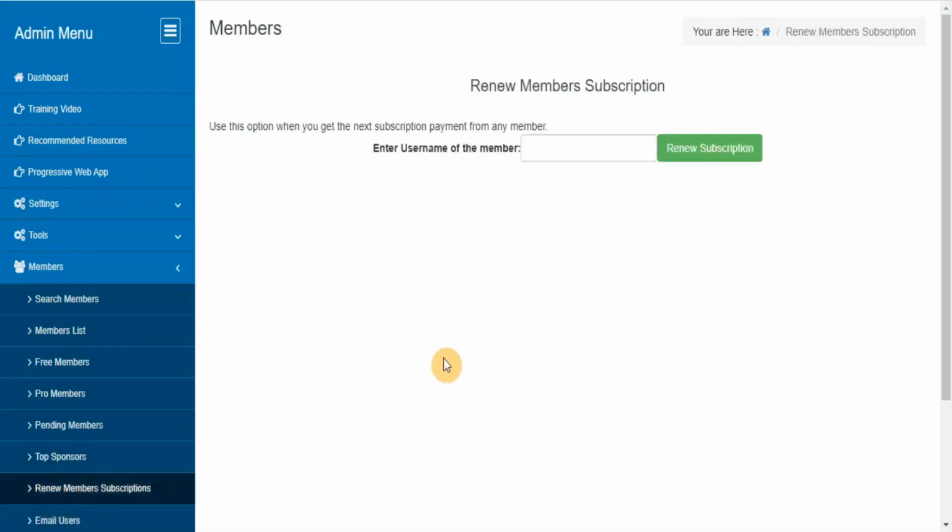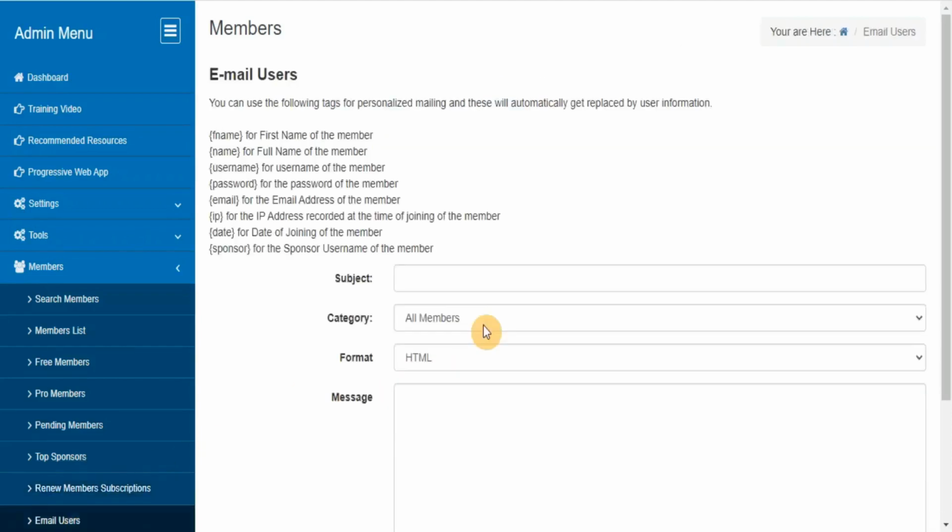Renew members' subscriptions. This feature will appear in your admin area if you are using monthly or yearly membership. Whenever you receive a payment from a member after their first payment, you need to use this section and renew their account so that their sponsors will receive the correct commission. Email users. Use this section for updating your members through email.